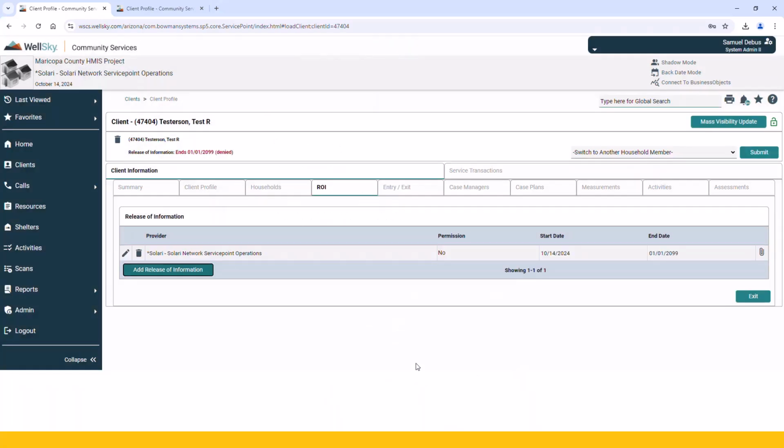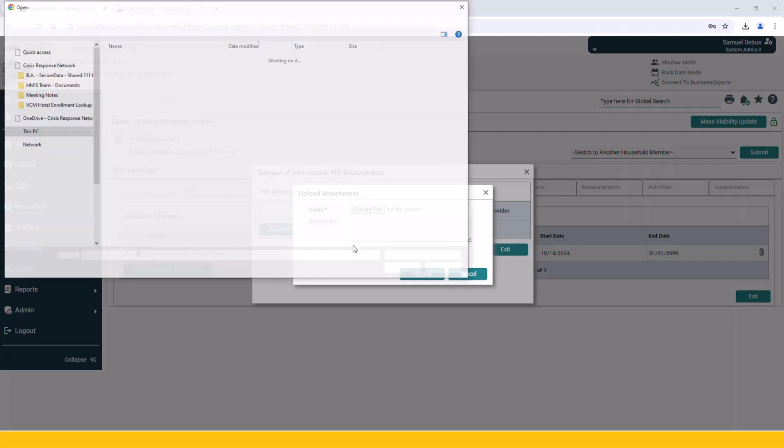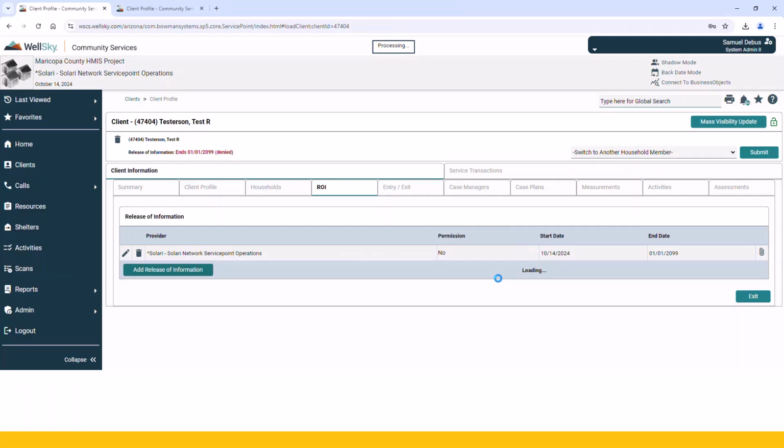Again, just like before, you can also add an attachment. So we'll go in through that process once again. And we do highly encourage this as well. Now, just like in Balance of State, if a client does go to a new provider, a new program, or needs a recertification in the same program, we would want to record another release of information or present the client with another ROI to ensure that they understand exactly the information that's being shared and they can decide whether or not that data should be shared.